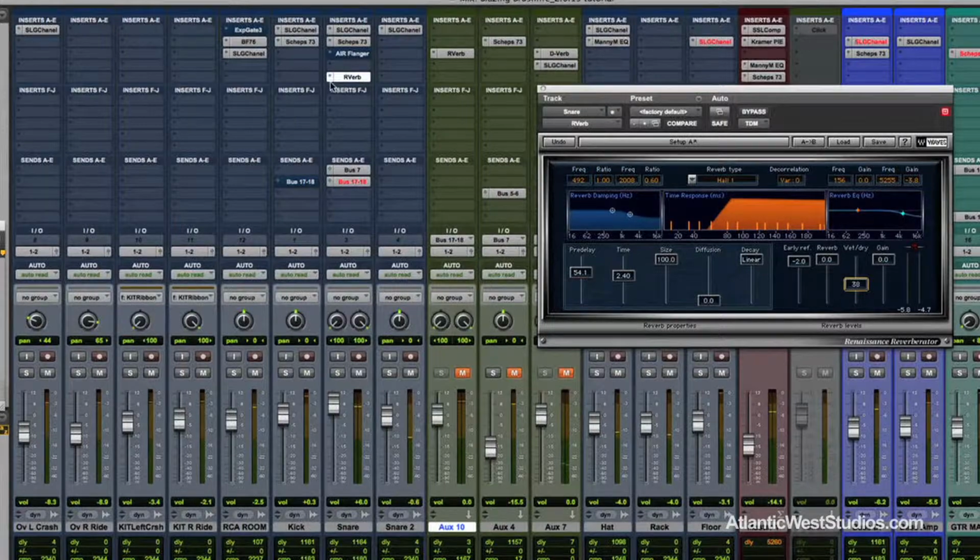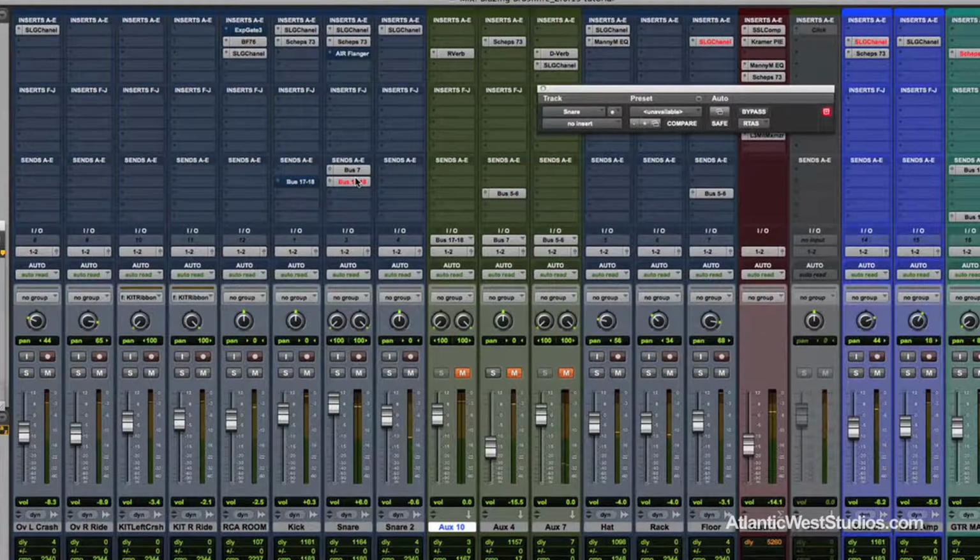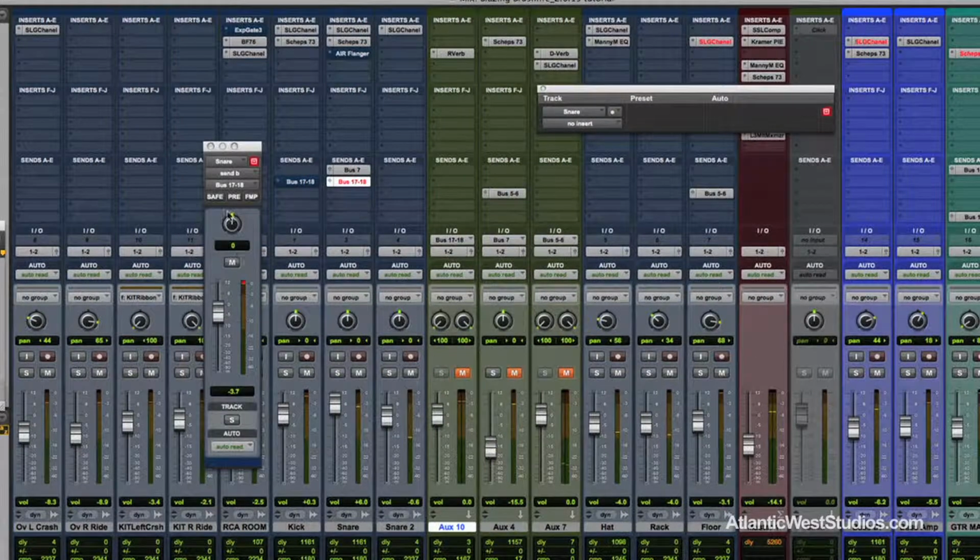But here's an even better way than doing that, which is to use a pre-fader send. It's a similar thing to having it on the insert, and I'll show you what happens here with this. Let's go out.